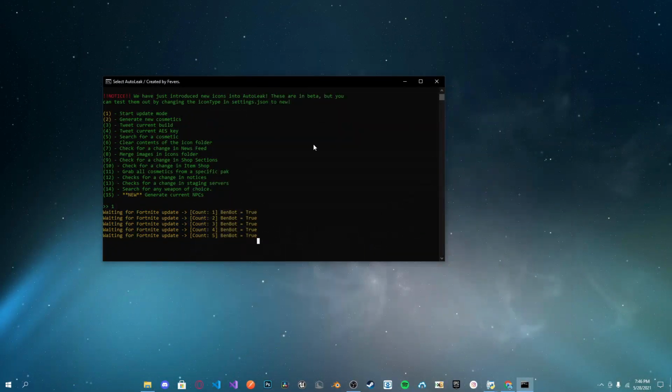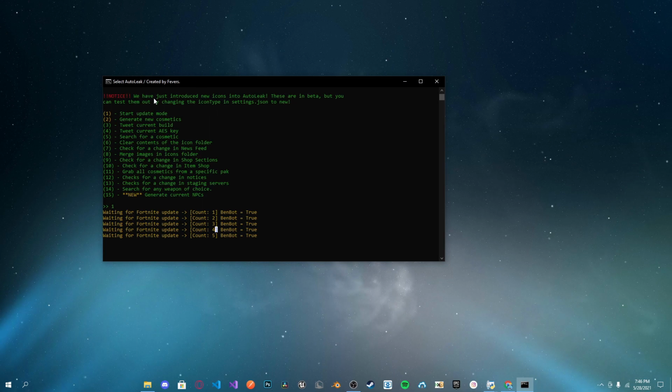What else was I going to say? That's basically how you do update mode, and it does everything for you. It can also tweet out the AES when it gets updated, and the version when it gets updated, and the map and all that stuff when it gets updated. So that's really cool.